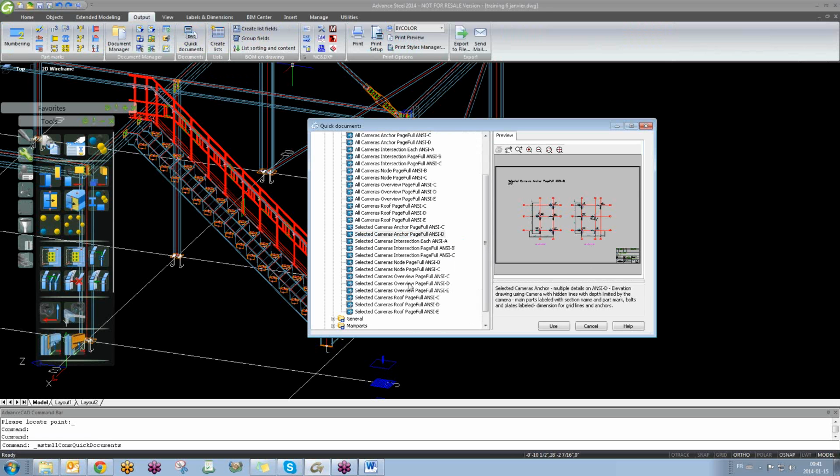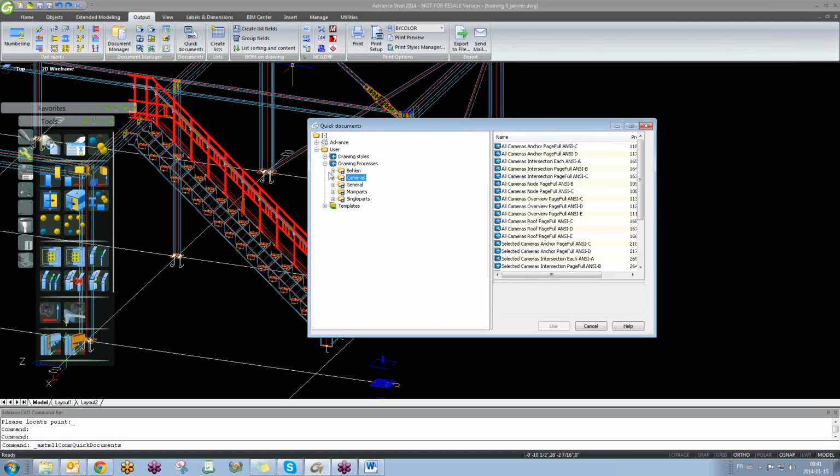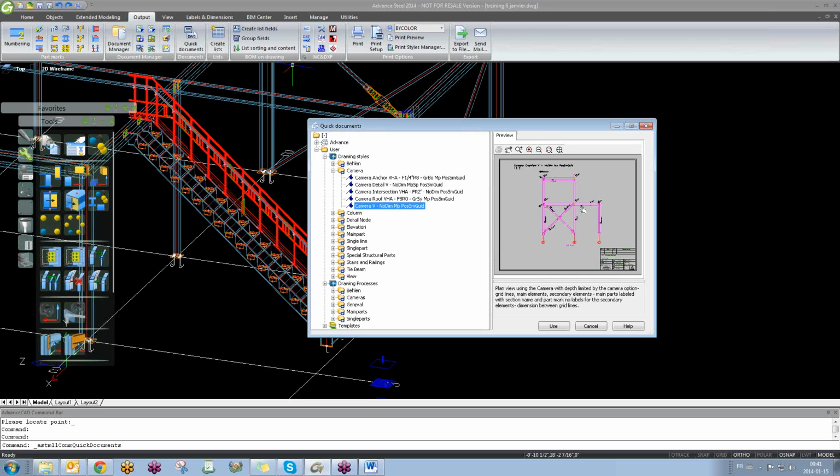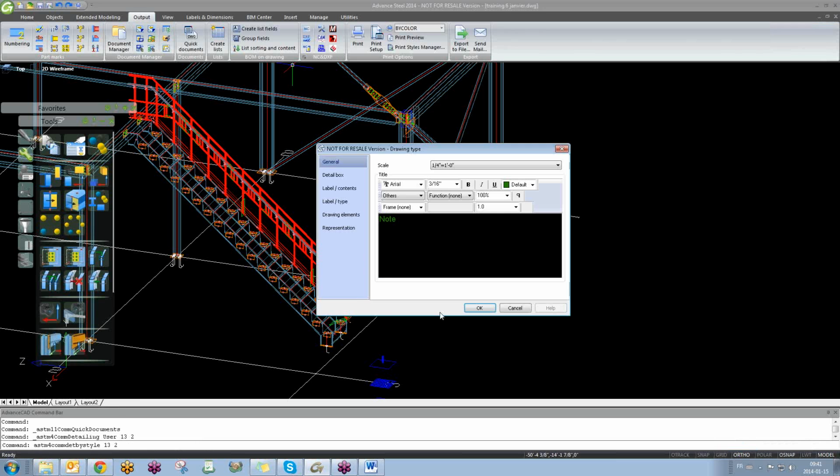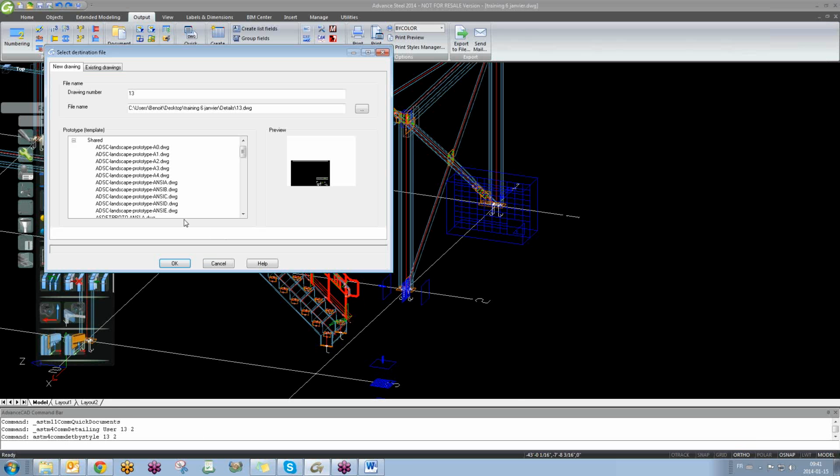Now, selected camera, elevation. We don't have it here. So you will have to go under drawing styles, cameras. Here we have this elevation. See, the last one is an elevation view. So if you hit use, it's okay.